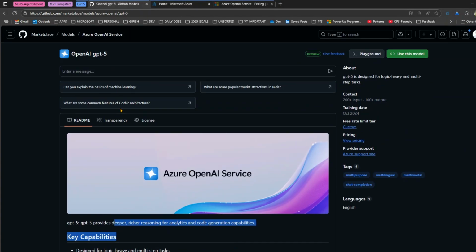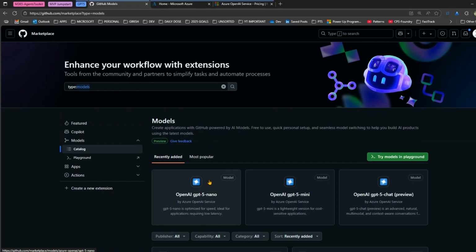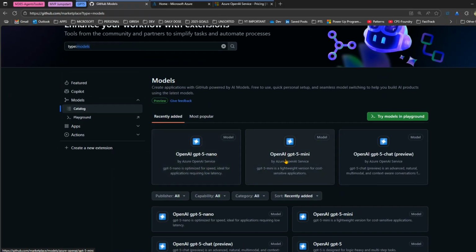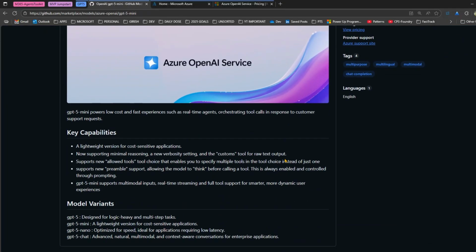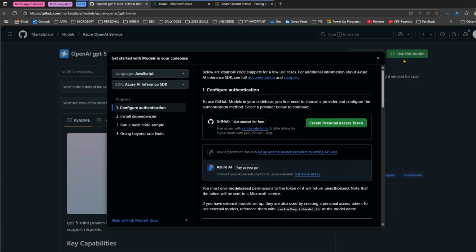Now, if you go into the models in GitHub Marketplace, here you can pick up the models from the catalog, and then from the catalog you can go ahead and try out these different models. So let me pick up, say, OpenAI GPT Mini. Now I can open this model, and then from here I can go ahead and test it in the playground. So I can click on use this model, and then I can test it within my playground.